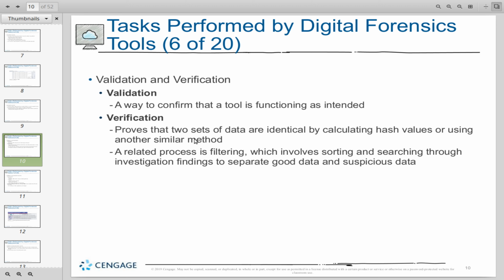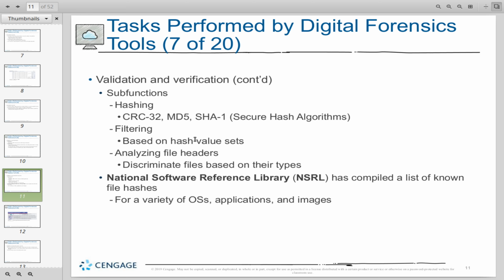Now, what is validation? Well, NIST can validate, just because they'll have it in a research paper, or you can send it off to a bunch of forensics experts and they can validate it. But there really is no real validation. There's not some government committee that's over the entire world that says, oh yeah, this is a validated tool. So watch out for that. Verification provides that two sets of data are identical by calculating hash values. The related process is filtering, which involves sorting and searching through investigation findings to separate good data from suspicious data.